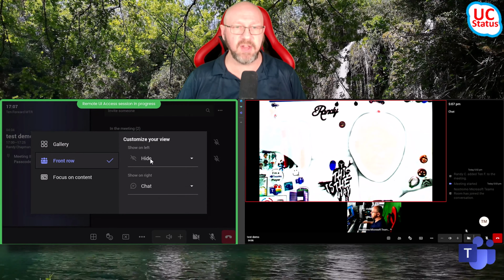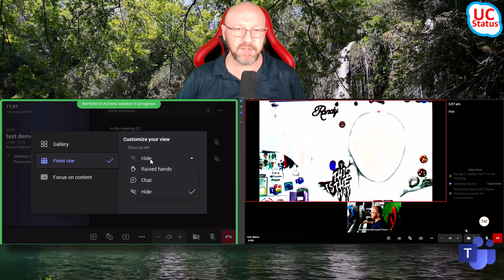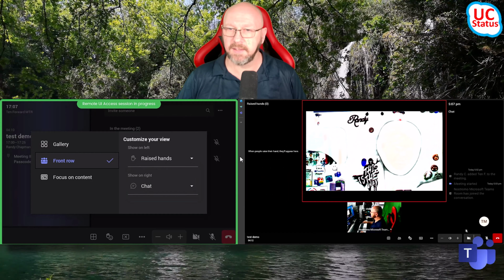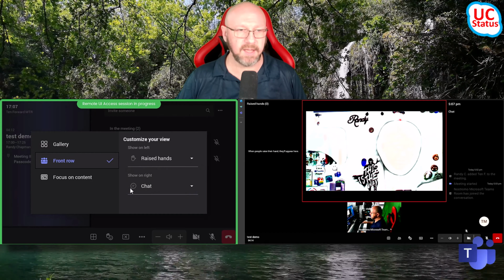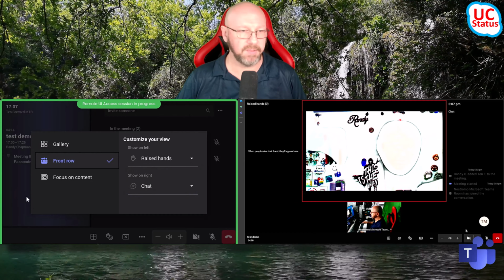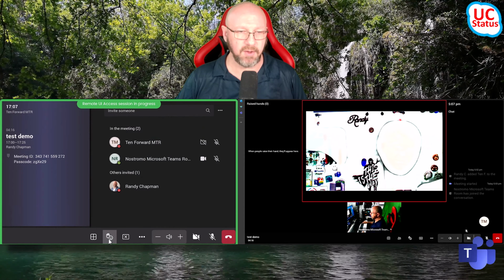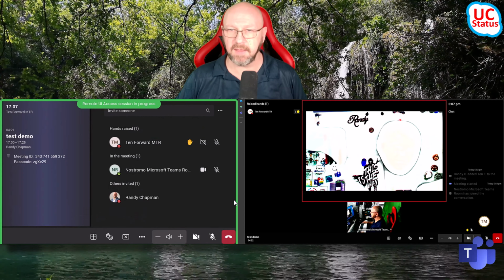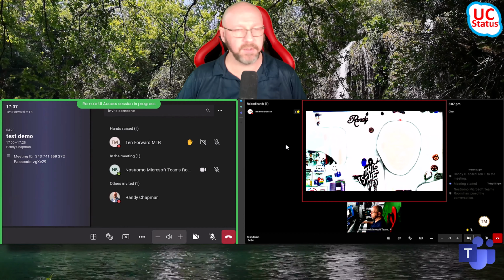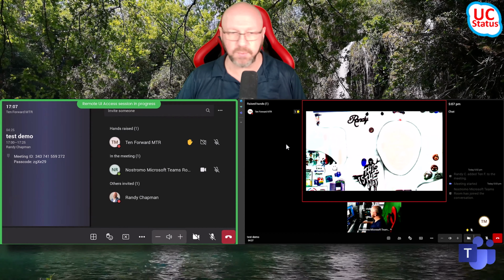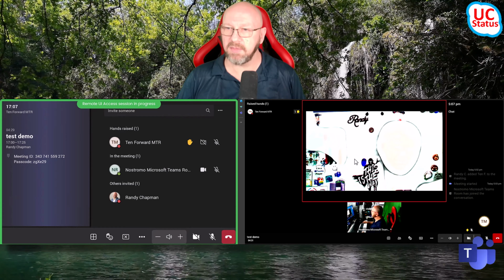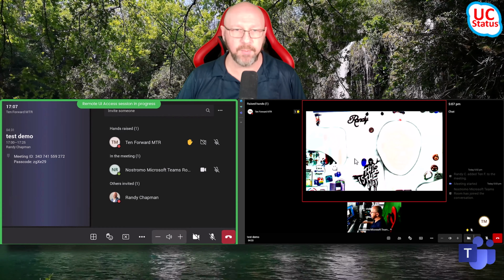I can also configure what I want to show on the left. So in this case, I want to show the raised hands. So there you go. I've got the raised hands thing there. And I've got the chat on the right. So now if I go and raise my hand, you can see that I'll be displayed there in that order. So again, you could follow along with that meeting as well. So there you go. So that is front row mode with the sharing enabled.